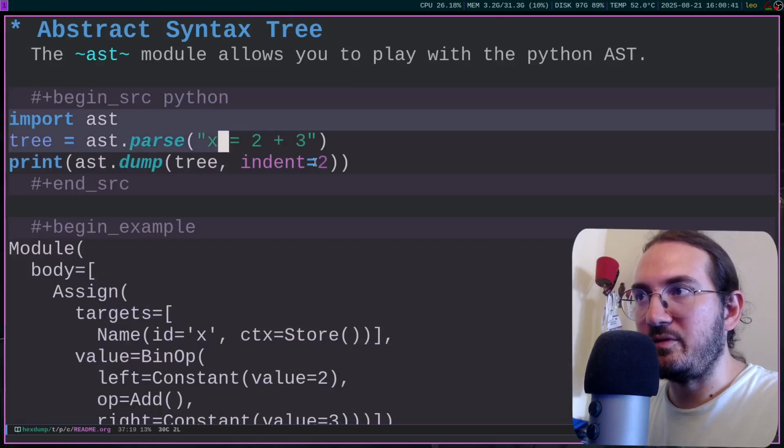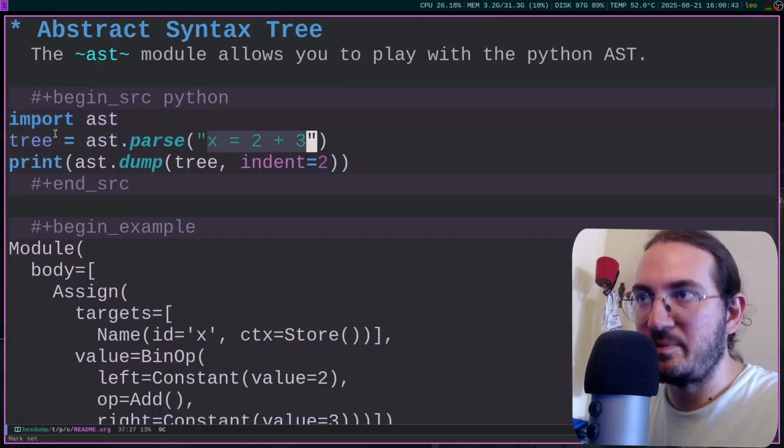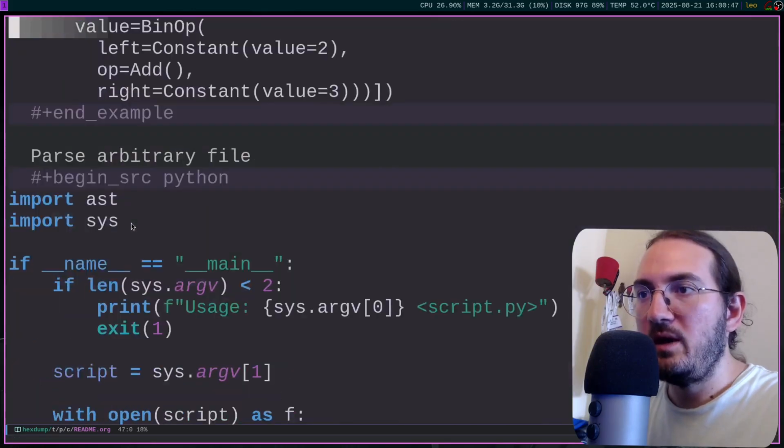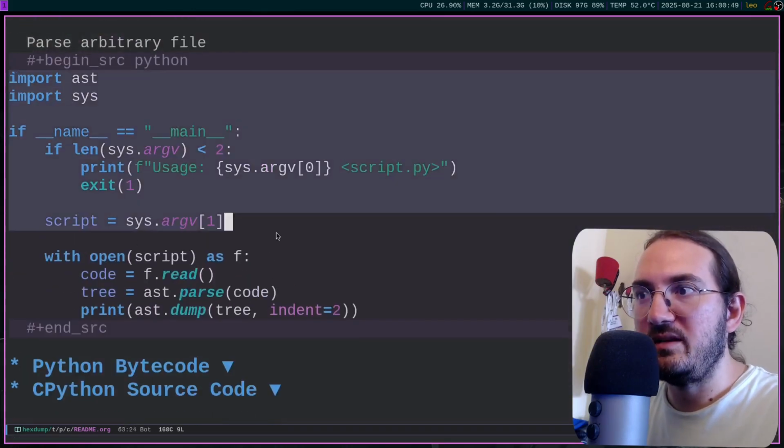Now, this is for parsing a custom expression here. What if you want to parse an arbitrary file? Well, we can write this simple utility in Python.